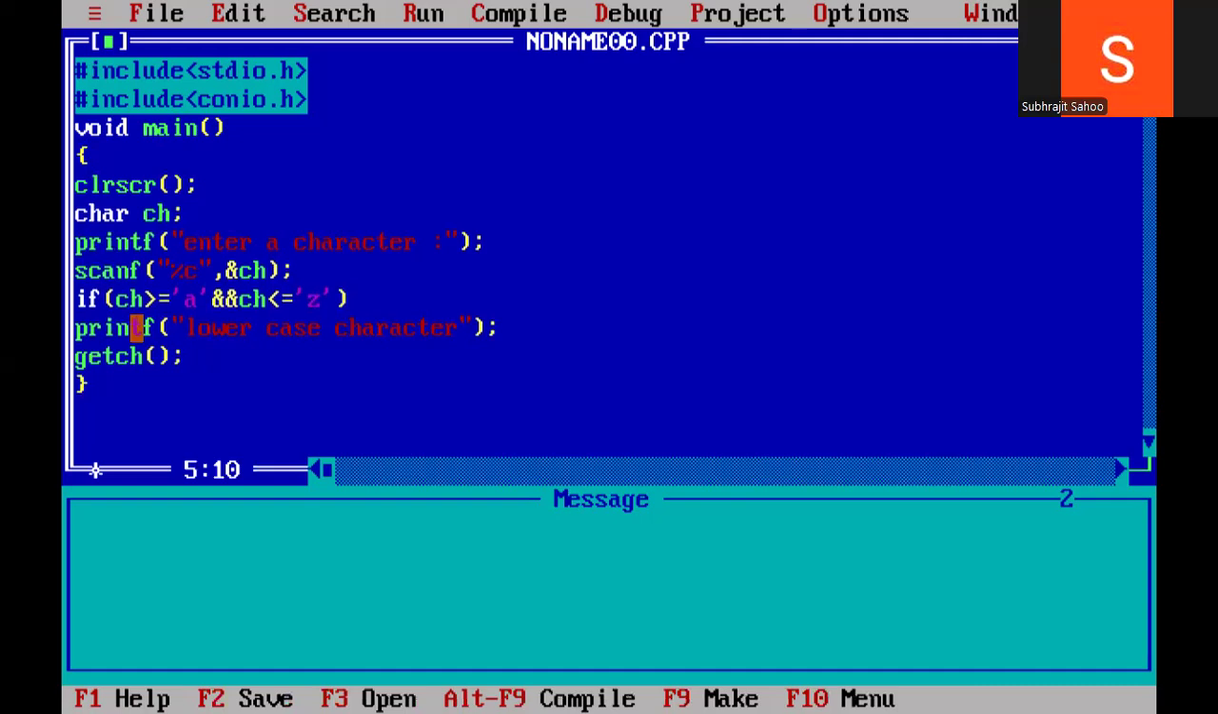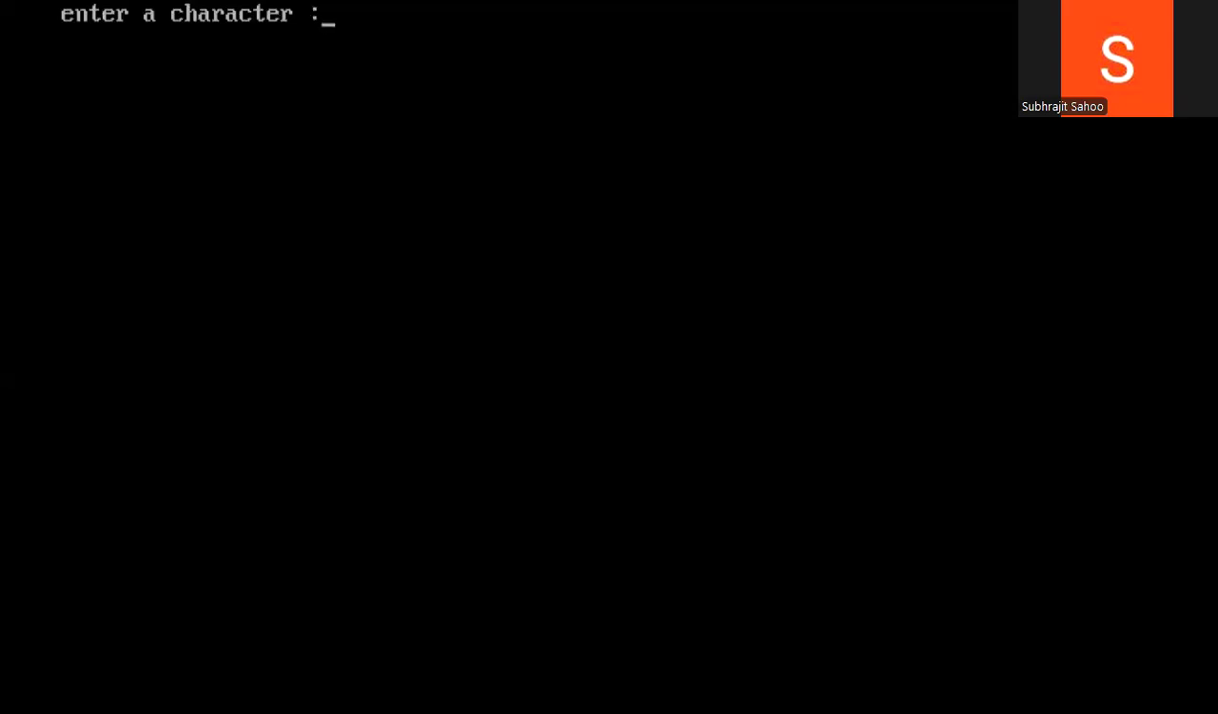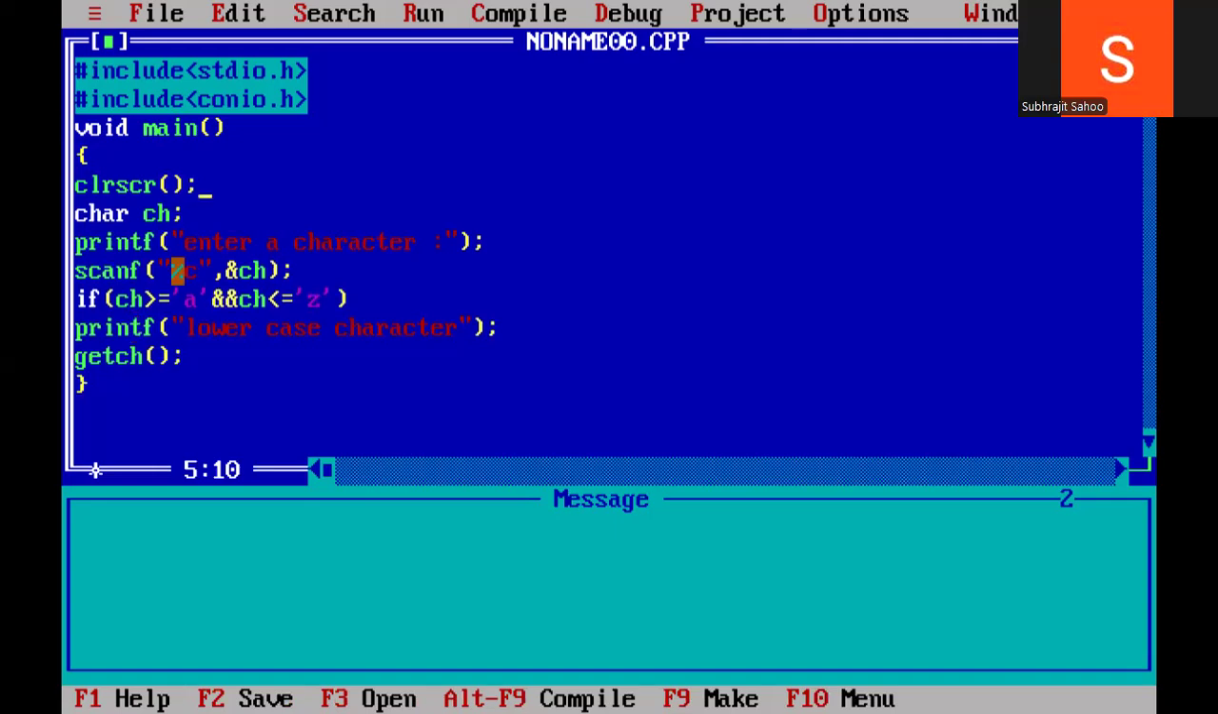Once again, F9. I'm entering capital H. Capital H you enter. Observe, no output, because in the program only the logic is written to check the lowercase characters, right? So what happened? That means this type of programming is not suitable because it is not giving complete information.